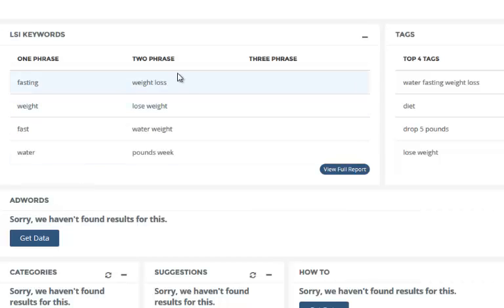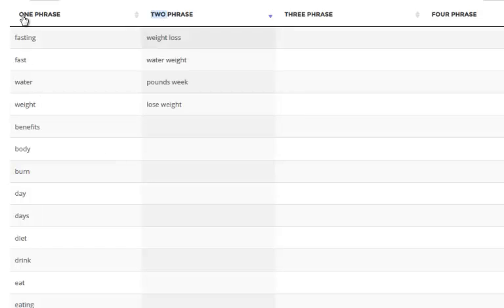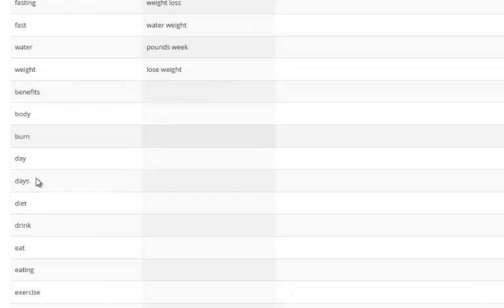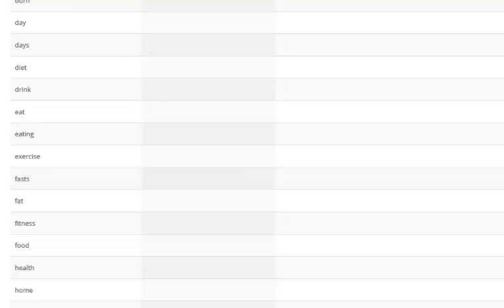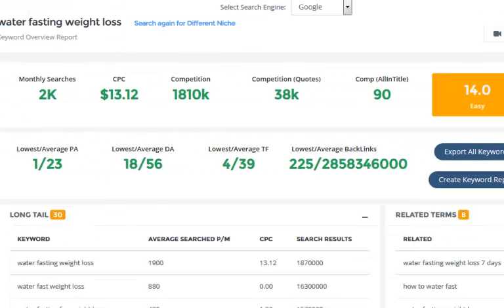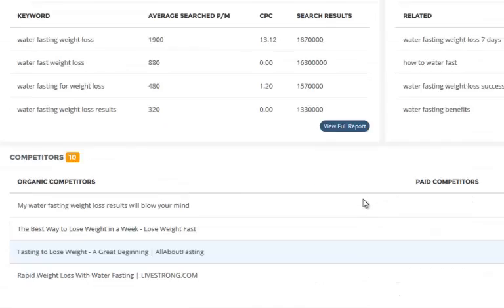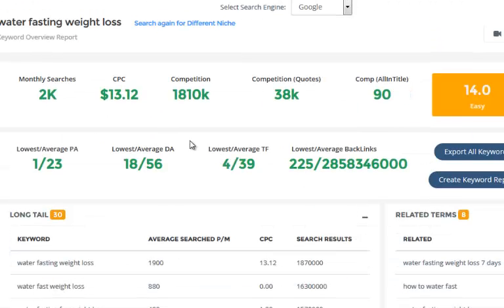We're still refining the LSI keywords, guys, and we're still trying to make it much better. But you've got things like weight loss, lose weight, water weight, pounds a week, water fast, weight fasting, and obviously if you go into there, you're going to be able to find many more keywords on here as well. So we can actually move them down. You've got benefits, body, burn, days, diet, drink, eating, exercise. These are all your LSI keywords that actually make up the theme of your main keyword of water fasting weight loss. So anyway, guys, you can find categories, suggestions and how-tos, and that's exactly how you'll be targeting the keyword.